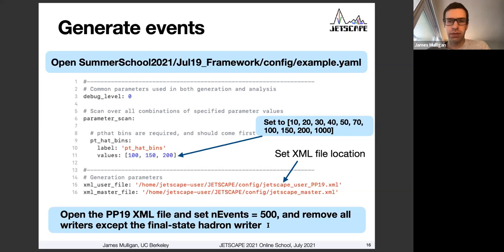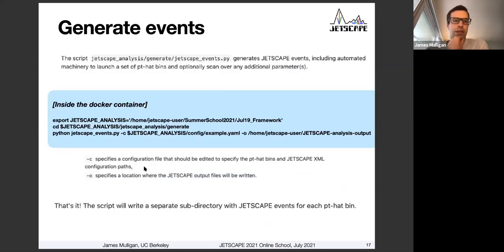Once you have those, we're going to generate the events. This will probably take people a slightly different amount of time. What we want to do is use those configuration files to launch a whole set of JETSCAPE events. This is machinery that allows you to launch a set of PT hat bins. You can also use it to scan over different parameters. For example, if there's a parameter Q hat in your parton energy loss module, you could run for 5 different values of Q hat. This framework is easily adaptable to that kind of thing.